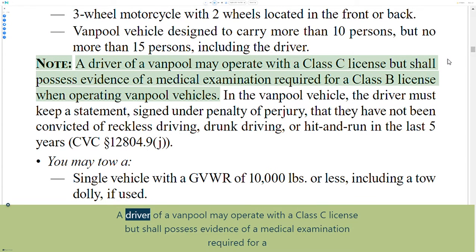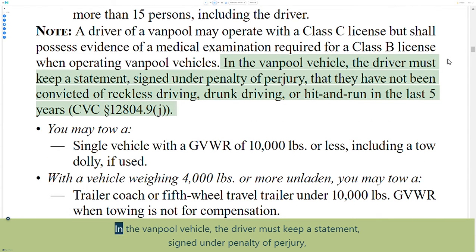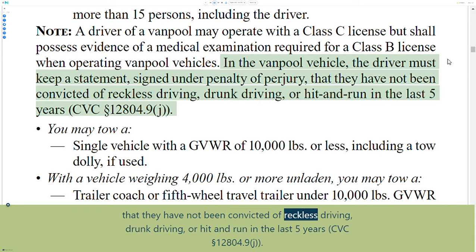Note, a driver of a vanpool may operate with a Class C license, but shall possess evidence of a medical examination required for a Class B license when operating vanpool vehicles. In the vanpool vehicle, the driver must keep a statement, signed under penalty of perjury, that they have not been convicted of reckless driving, drunk driving, or hit and run in the last 5 years, CVC 12804.9J.